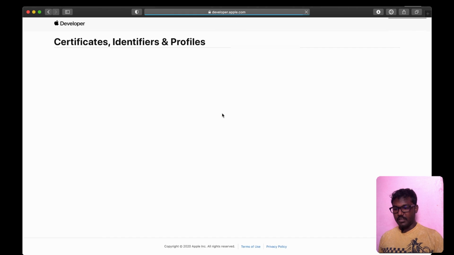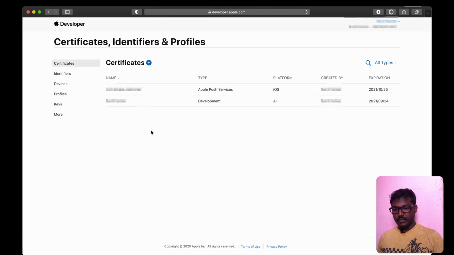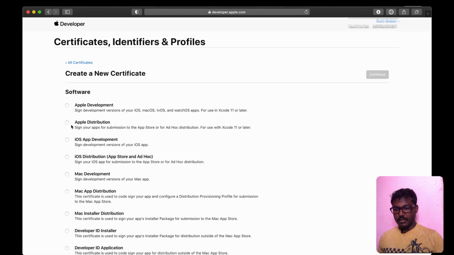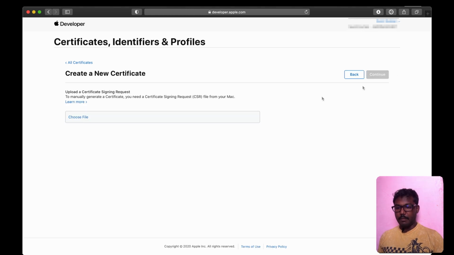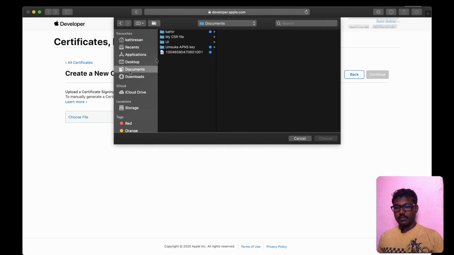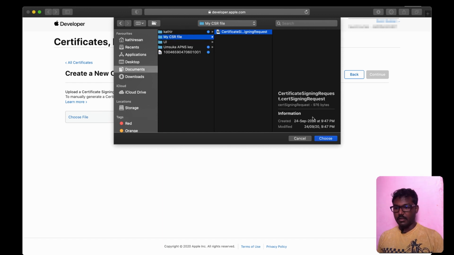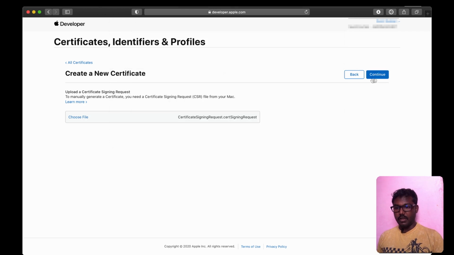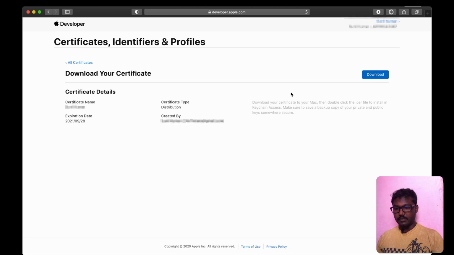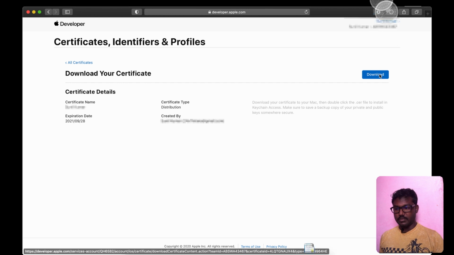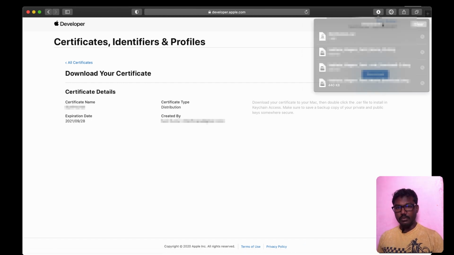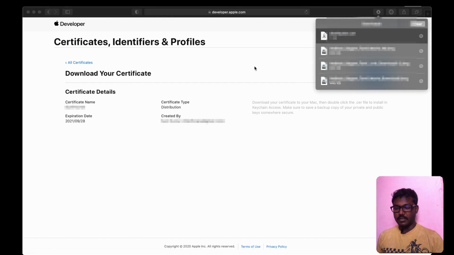Here, I'm clicking the certificate and identifier. Inside of that, I'm clicking the plus button and then Apple distribution. Here, we can choose the CSR file. We already created the CSR file. I have it in a video. If you need, you can watch it there. Then you can download this. That's all. Now the production certificate was created.